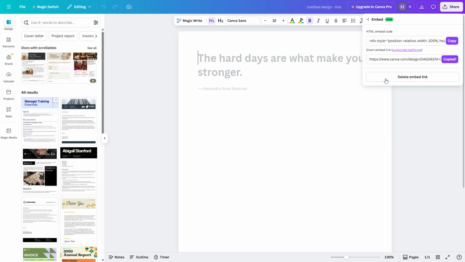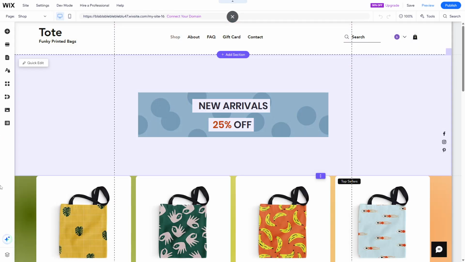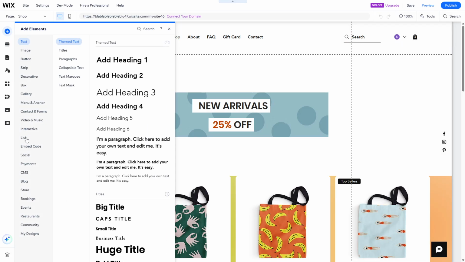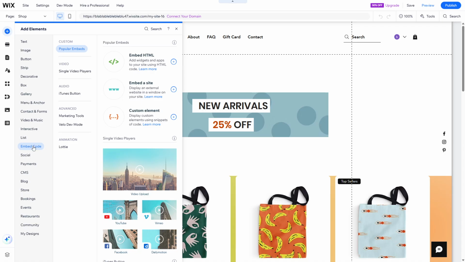This will present you with a variety of options, and you'll need to choose Embed. After you've clicked Embed, you'll notice an option to copy the embed code. Simply click on Copy, and this will copy your unique embed code to your clipboard.